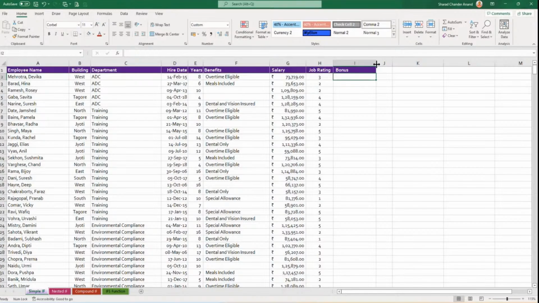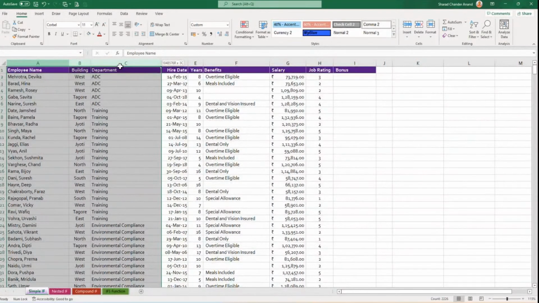Let's start with a very simple idea. If the job rating is 4 or 5, you'll get a bonus of 5,000. Otherwise, nothing. So we'll be checking in I2. We'll put a formula in I2 that will check for the value in H2. If that value is 4 or 5, we will get the result in I2, 5,000. Otherwise, nothing. Since I'm not going to use so many columns here, columns A, B, C, I'm going to hide them.